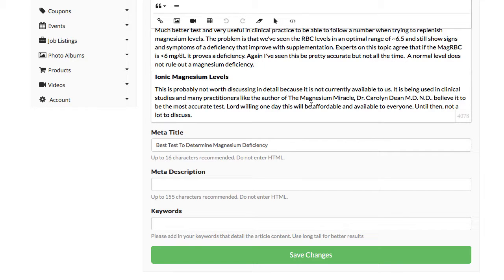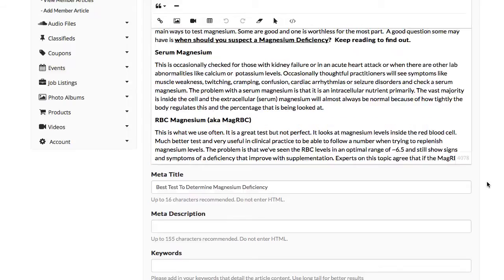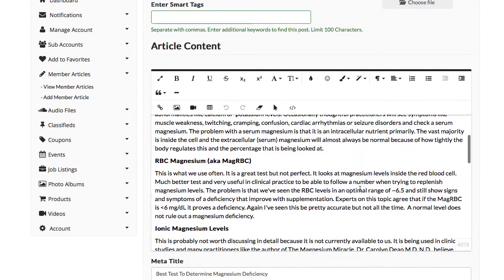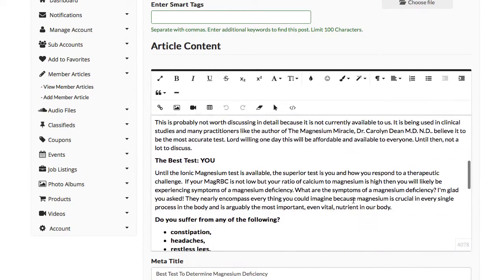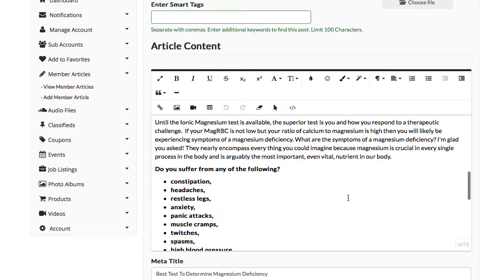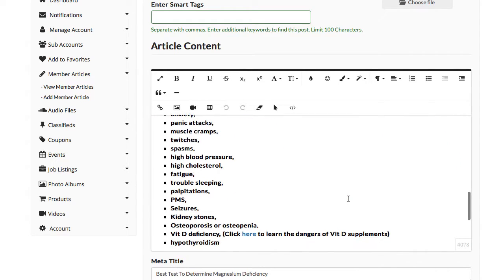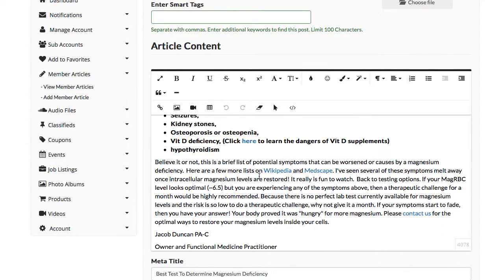Now, when you look through the content of the article, you're going to be looking at internal linking, external linking, and basically high authority linking, which is a great thing. You see what Stuart's done here. He's high authority linked to Medscape and Wikipedia.